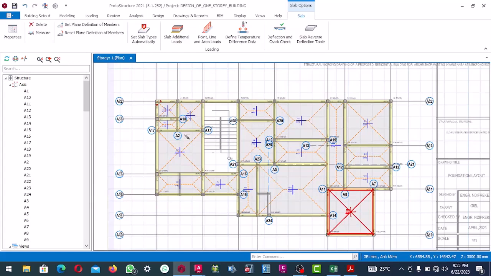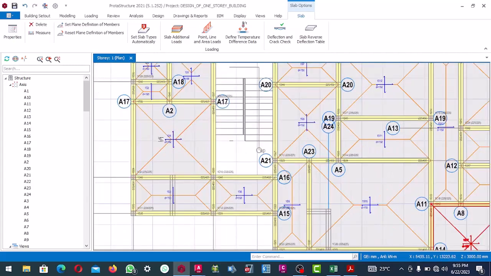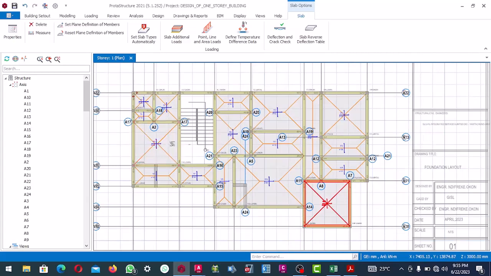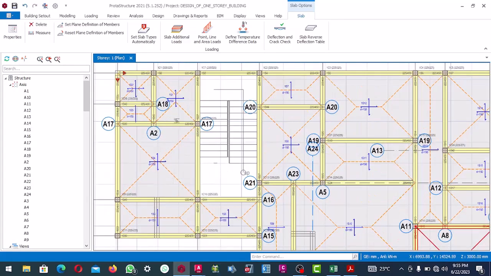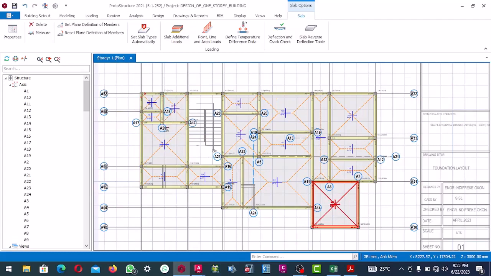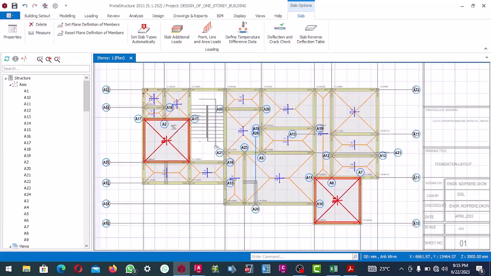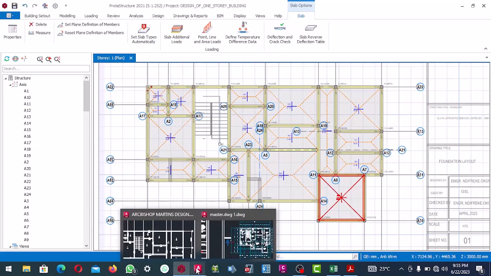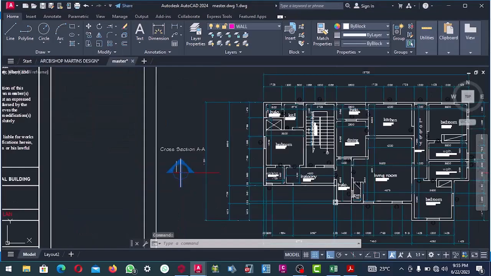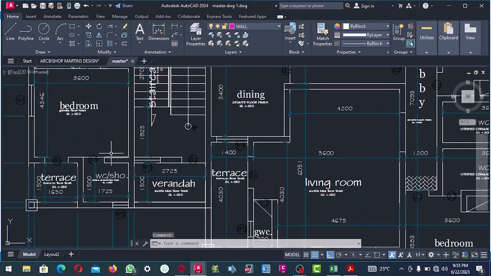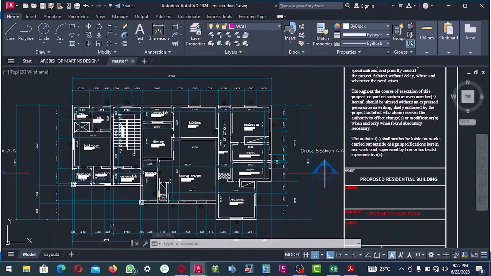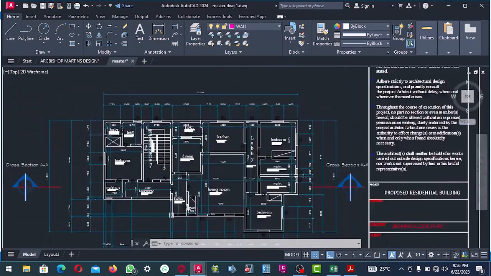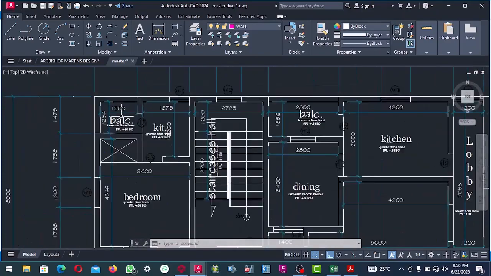So in this case, the arrangement is typical. So the arrangement that we have in the ground floor is also the arrangement that we have in the upper floor. So we can go back and confirm this from the architectural drawing. So this is the ground floor. So when you check out, you will see this is the ground floor, and this is also, this is the first floor. So you now see that the arrangement that you have on this ground floor is also the arrangement that you have on the first floor.